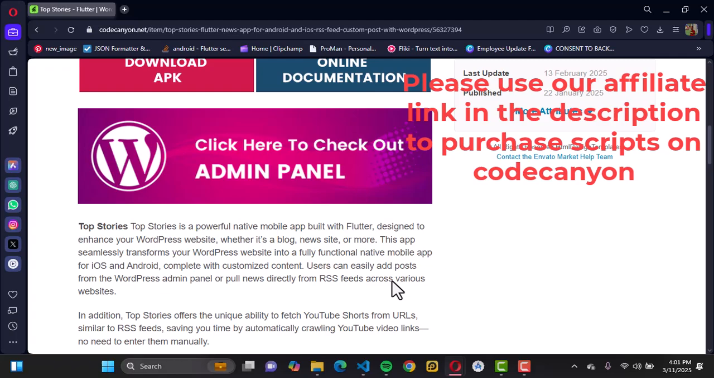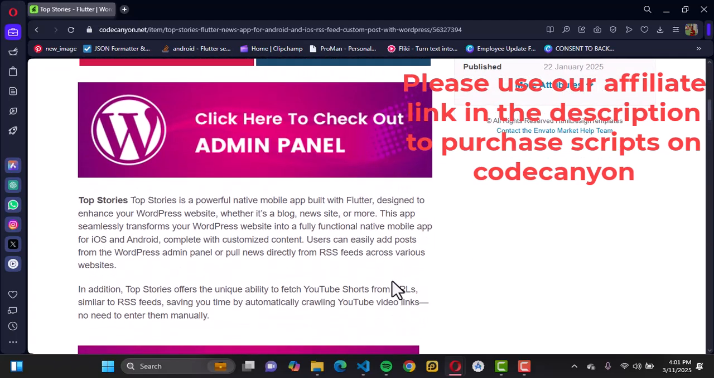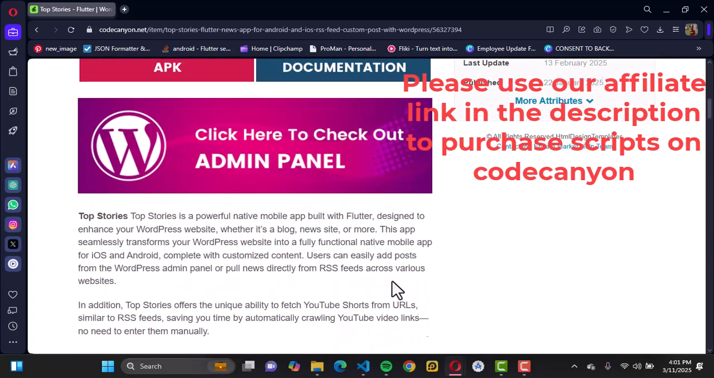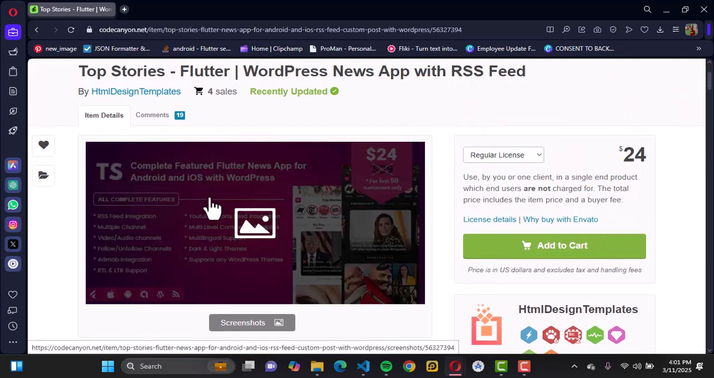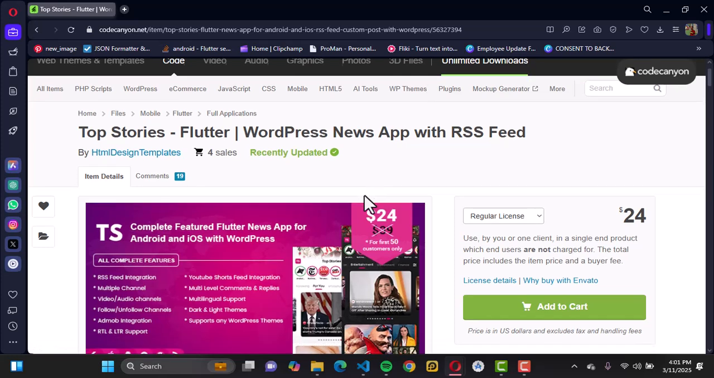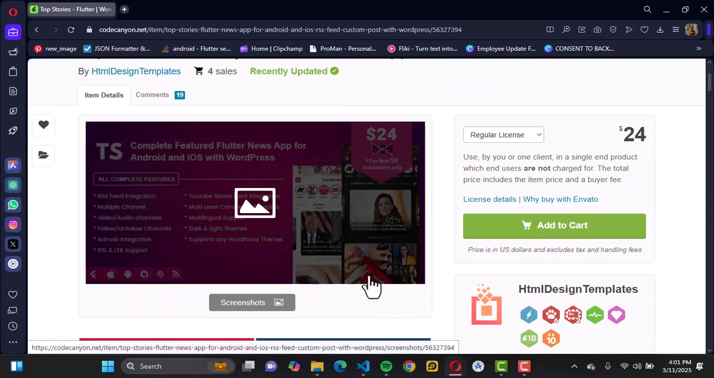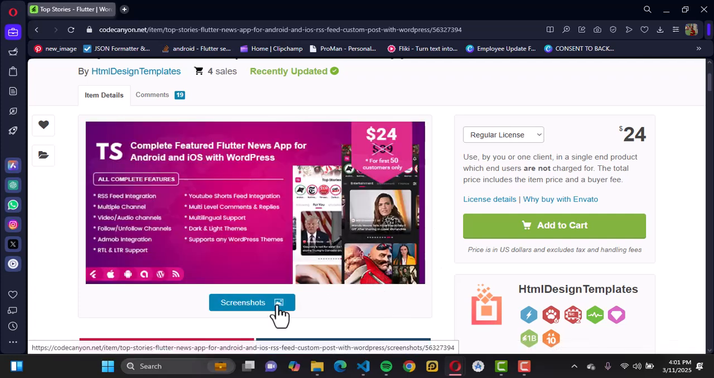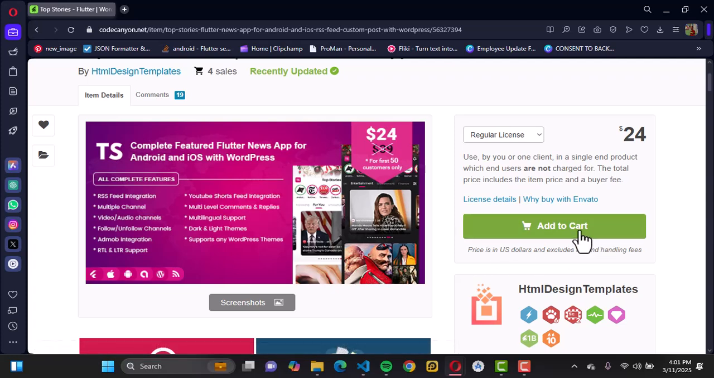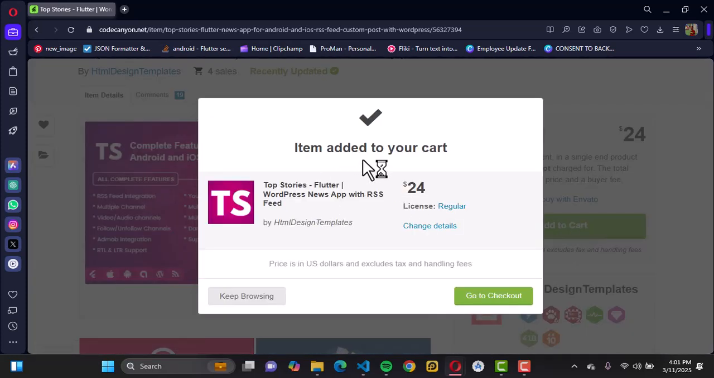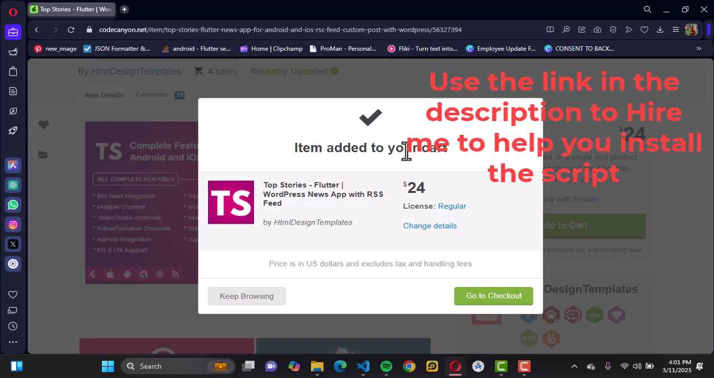First thing you want to do is to go ahead and read through this little documentation about the product, the script itself, and understand the features and everything that is required. Once you're done, you can actually take a live screenshot of the application by clicking this button. Once you're done with that, you want to go ahead and add to cart. So once you click on add to cart, your item will be added to cart, and all you want to do is to see the details of this item, and then you go to checkout.